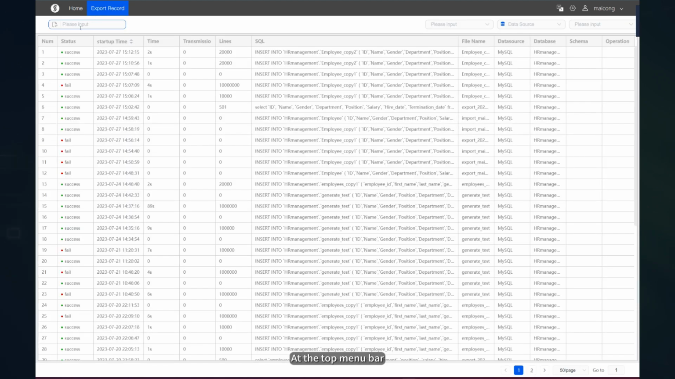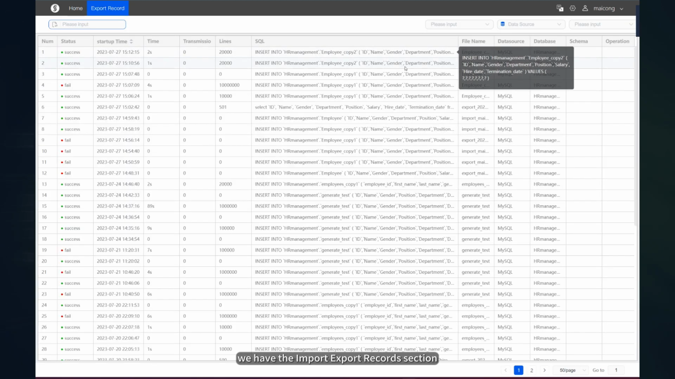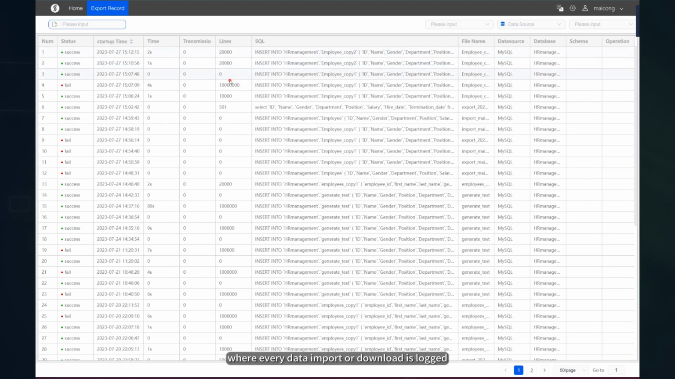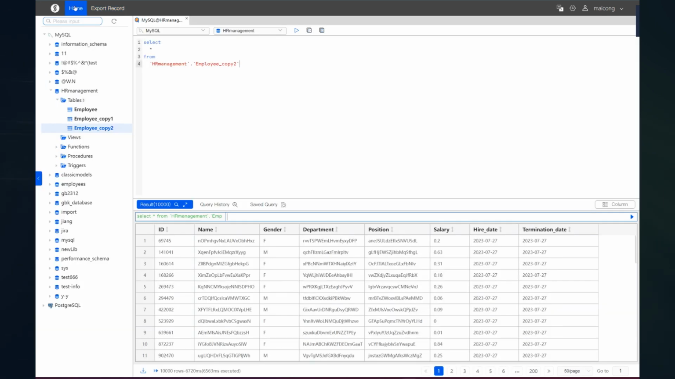At the top menu bar, we have the Import-Export Records section, where every data import or download is logged, providing a data auditing function.